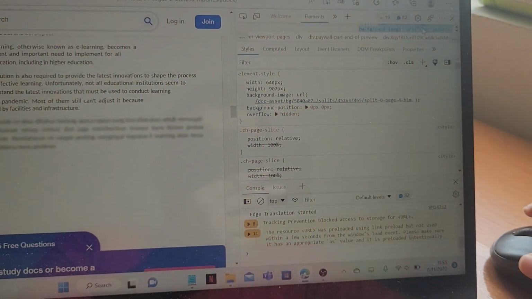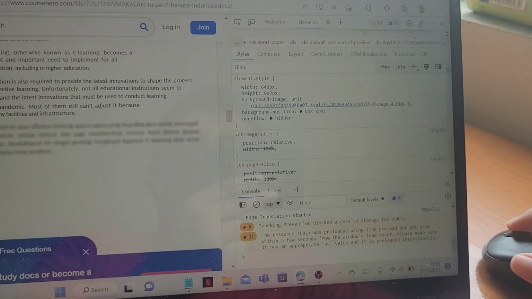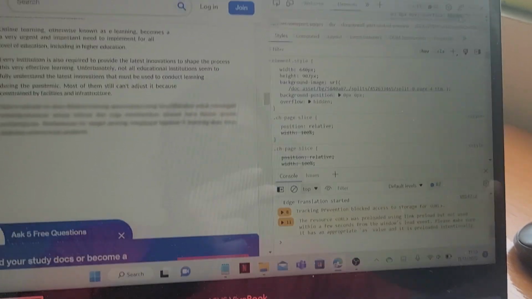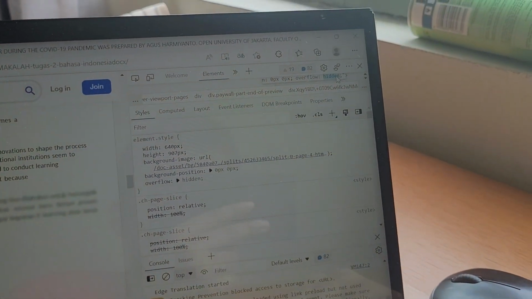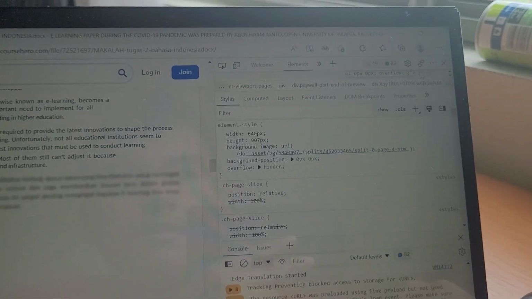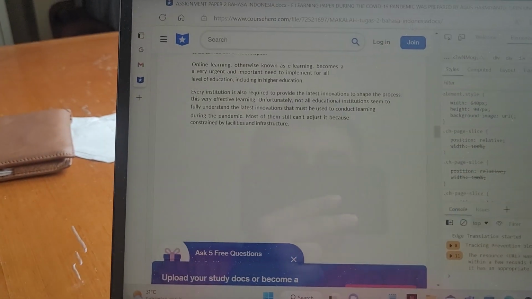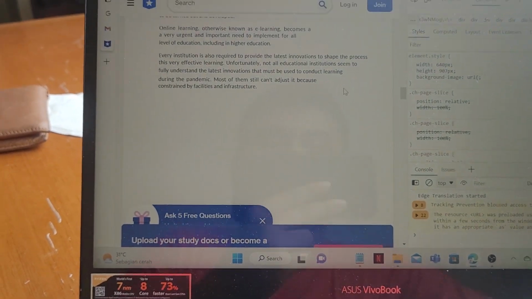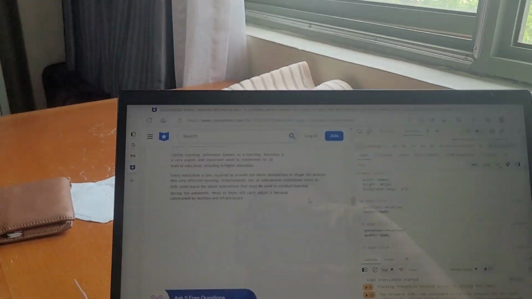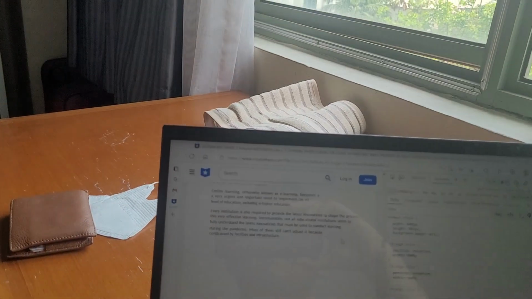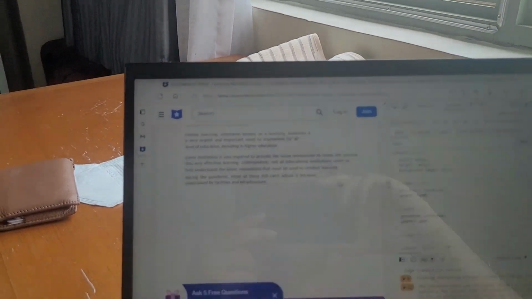So you can just delete that, the hidden part. As you can see, it's gone. And yeah, so just stop everything. So that's not how you unblur Course Hero.